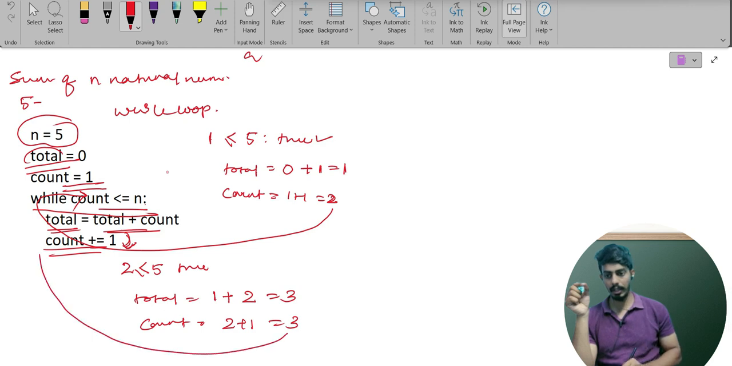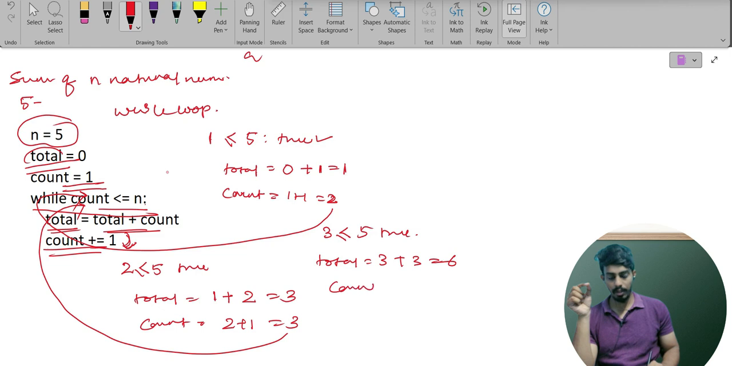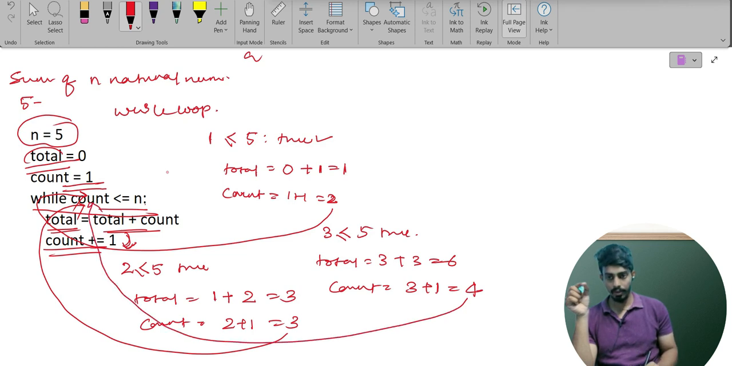And this 3 again will be traveling through this. So 3 is again less than or equal to 5, which is true, right? So total, initially we have 3, and 3 plus count. Count is 3, so we are getting 6. So count will be now 3 plus 1, which is nothing but 4. And this 4 will again go here.